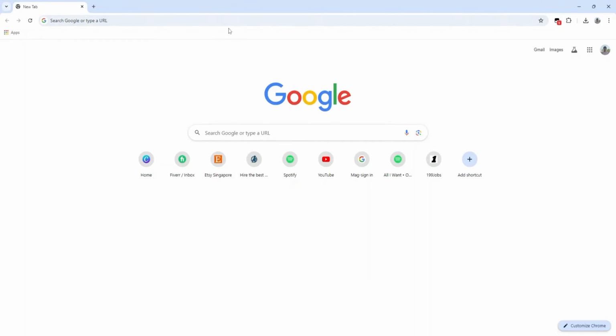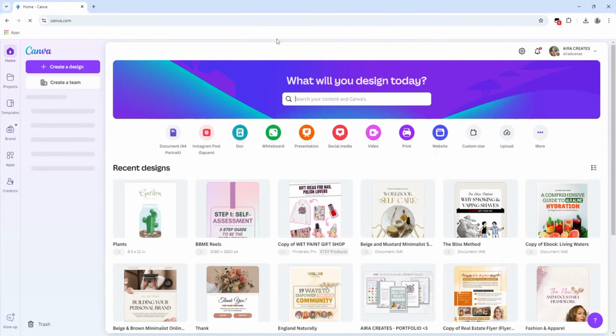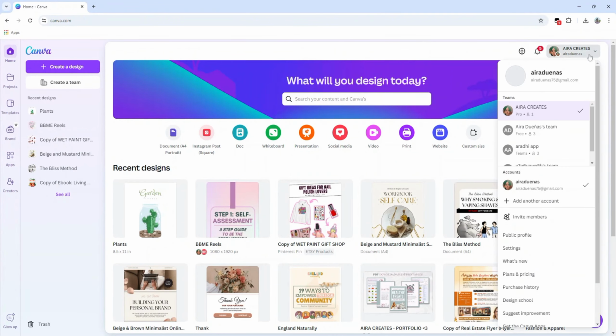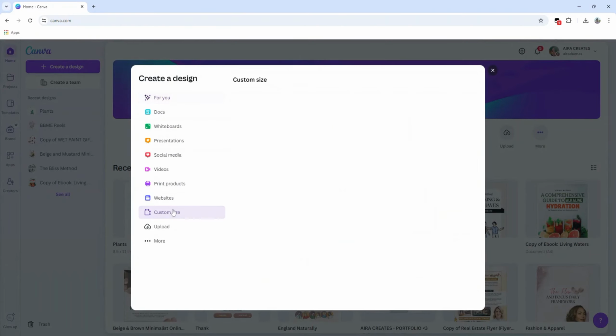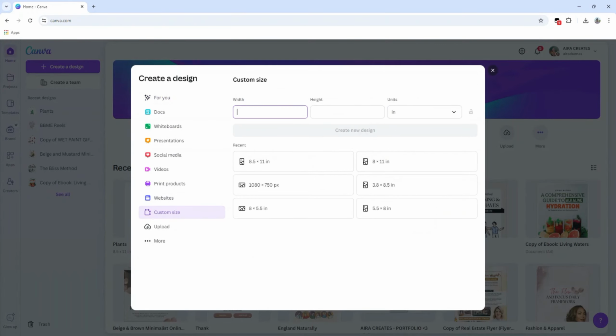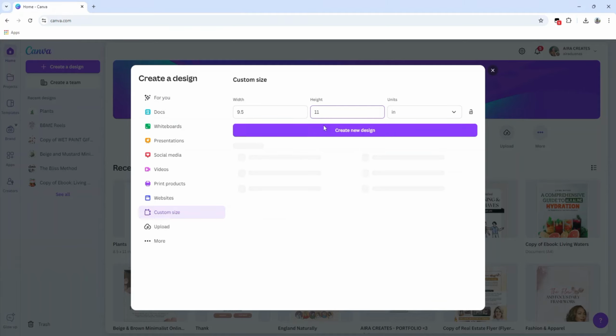Hi guys, so in this video, I'm going to share a tutorial on how I make digital planners on Canva. So first of all, head onto canva.com and sign in your account. On the top left corner, click the Create a Design button. Select custom size. Make sure to put inches as a unit, put 9.5 in width and 11 in height.